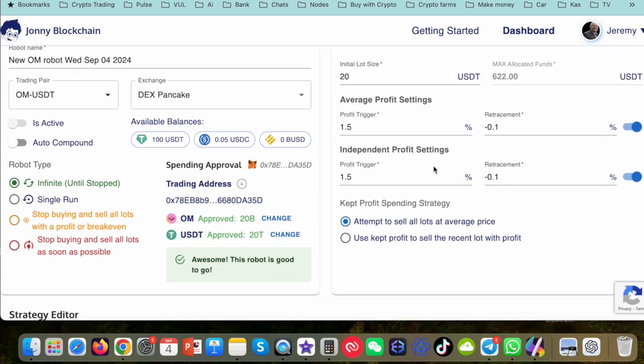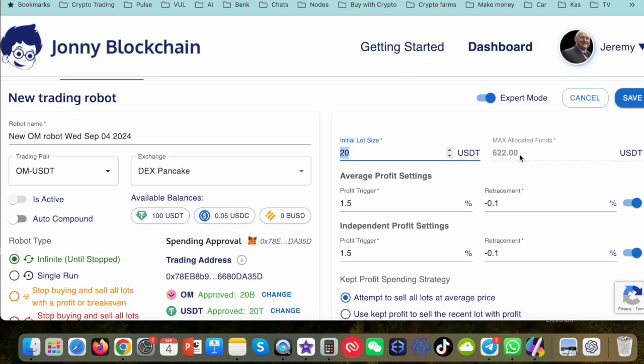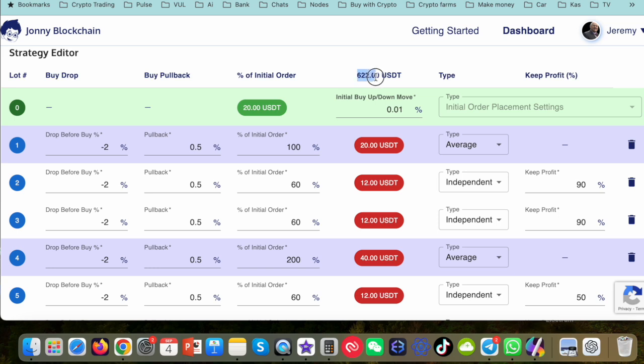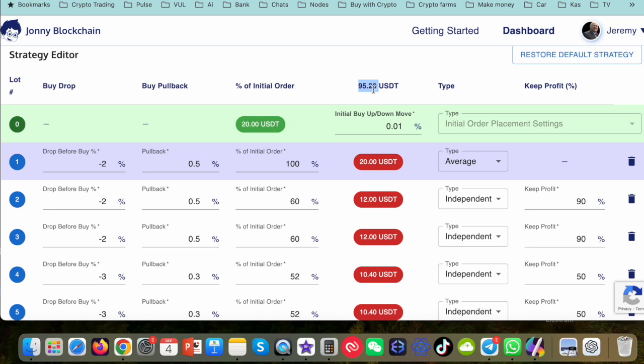Now, I've got $100. And if I do my first trade of $20, you'll see it says max allocated funds of 622. Well, I don't have 622. I only have $100 available. So the first thing is to come down and delete some of these lots off until I get this down to around $100. So I'm going to click on these trash cans or dustbins, depending on how you pronounce it, or rubbish bins, and I'll just keep clicking those until that goes down. As you can see, as I keep deleting lots off, because this is the trading strategy, it starts to bring that number down. So there we are. We're at $95.20.